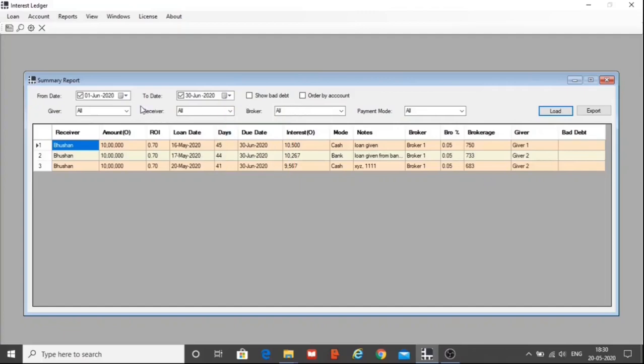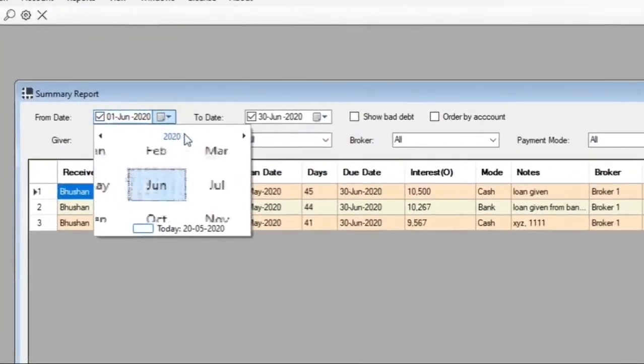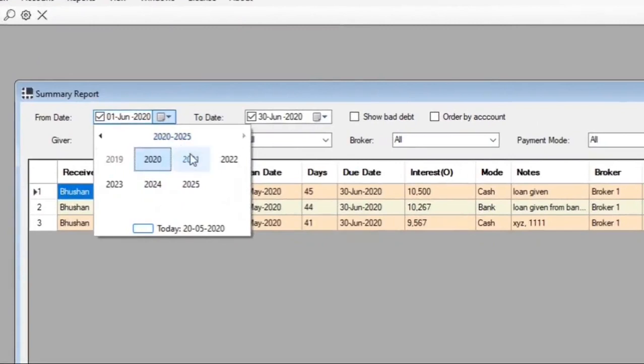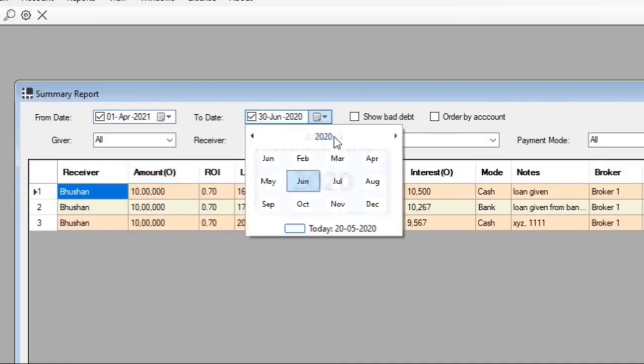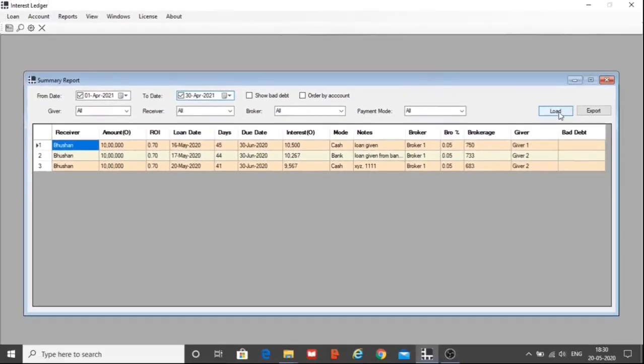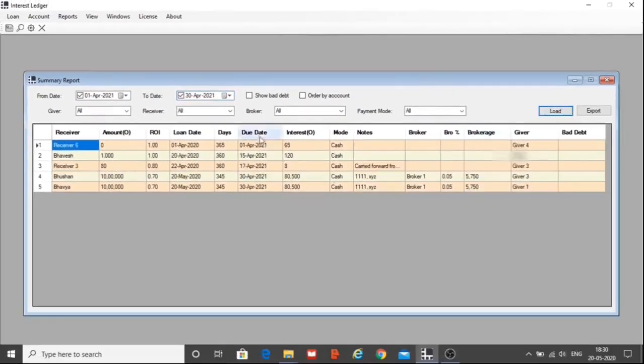Same way, if I want to see how many entries are having their due in April 2021, then I select the date range accordingly and click on the load button. It's filtered now and see, it is showing only those loans which are having their due in April 2021. No other entries are shown. If you want to see all the entries, then just untick the checkboxes of dates and click on the load button.